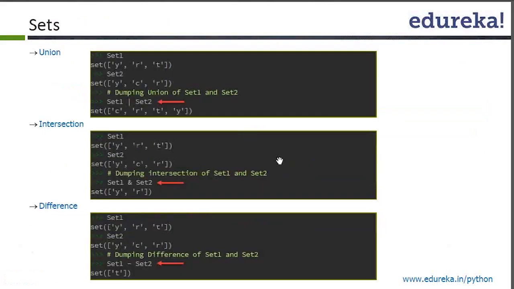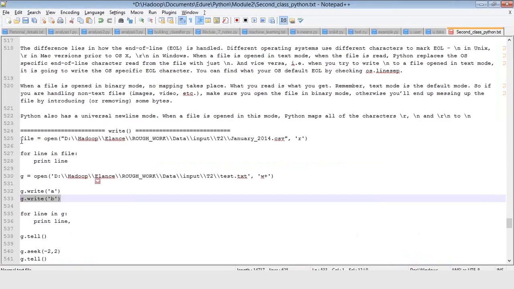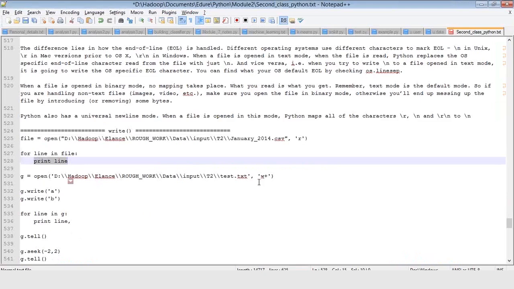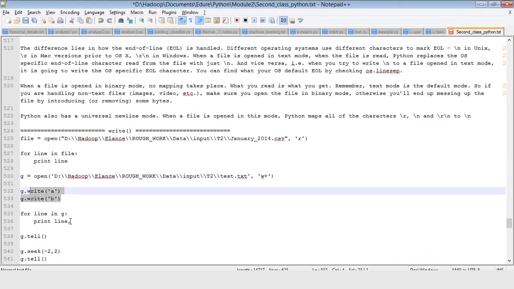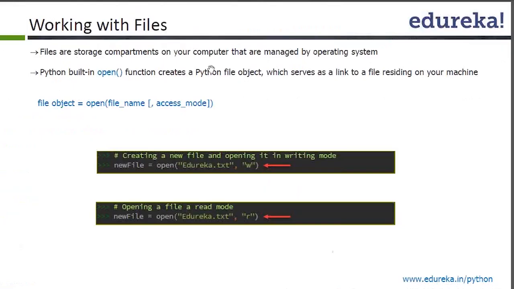So basically, working with files, this is how you do it, right? You just open a file and then you read it, and then you print it. In the other case, you open a file in read-write mode, you write into that file, and then you print it. Okay. Now, files are storage compartments in your computer that are managed by the operating system. Python's built-in open function creates a Python file object which serves as a link to the file residing on your machine. So as soon as you do an open on your file, that serves as a link to your machine wherever the file object is stored.